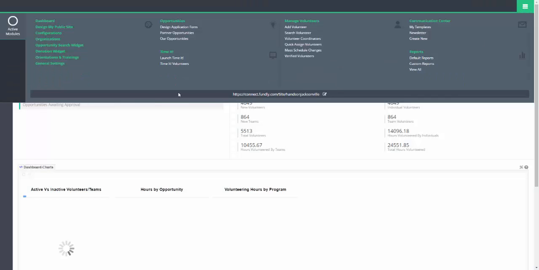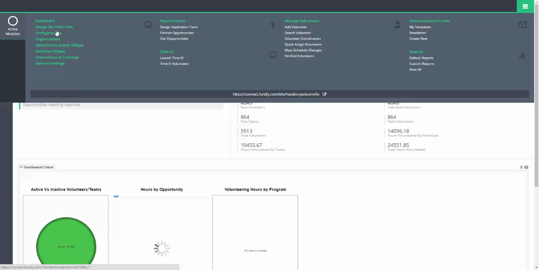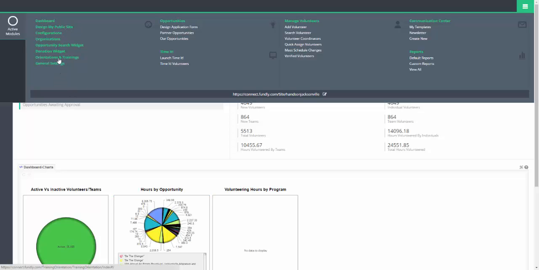Okay, so next piece. At this point, once we have configurations in this public site out of the way, all the kind of long-term configurations are done. From this point forward, it's all the day-to-day operations of creating opportunities, and then from there, managing them. So the next piece that would be covered is orientations and trainings. Oh, excuse me, actually, let me pause there. I mean, back up. General settings.